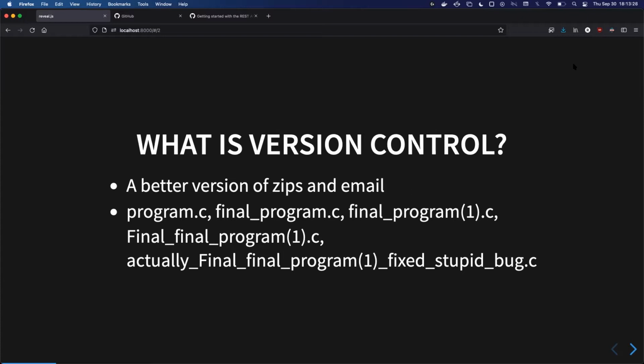One of them is that you end up with these files proliferating. So you start off with good old program.c or something like that. And then you're like, okay, I've fixed it. This is going to be the final version. But whenever you mark something as final, it's never the final version. Am I right? It's never the final version, okay?